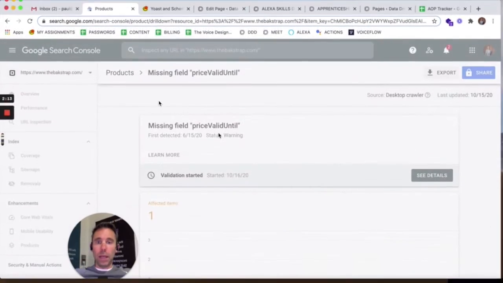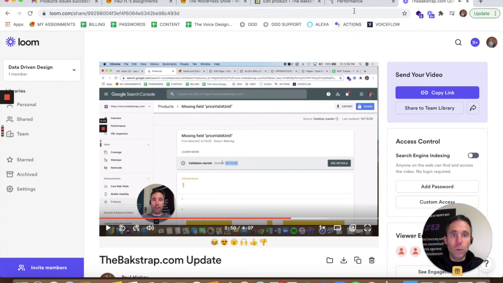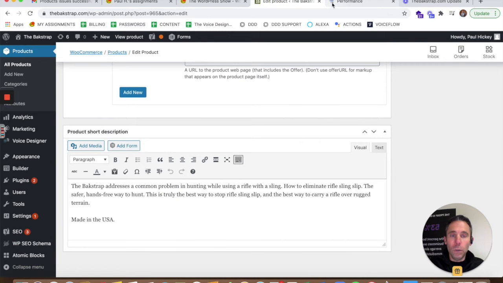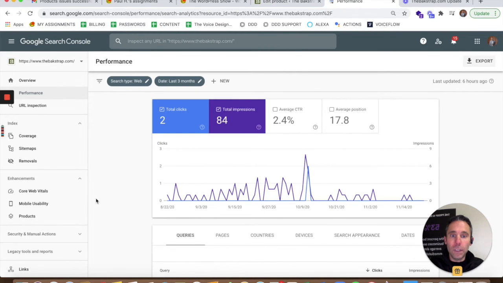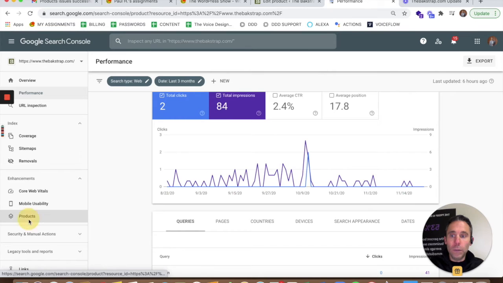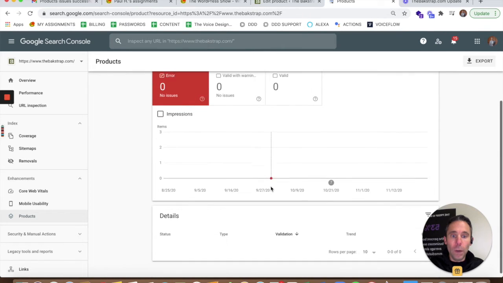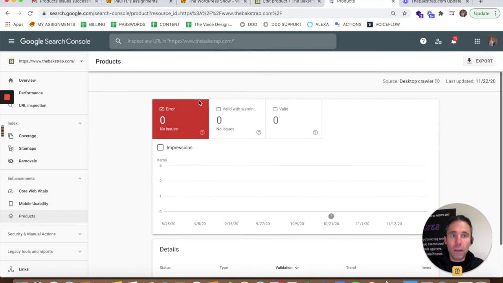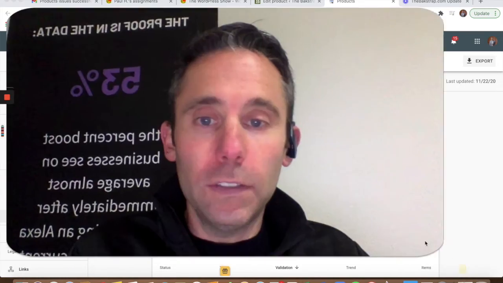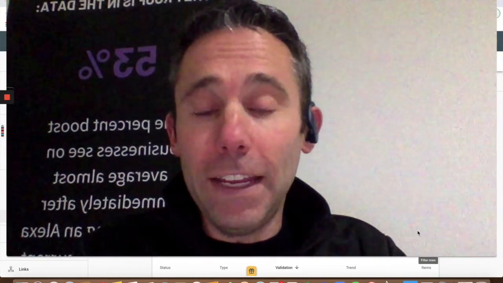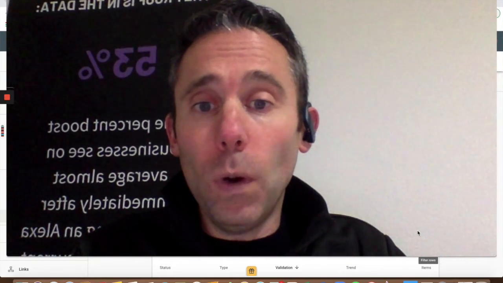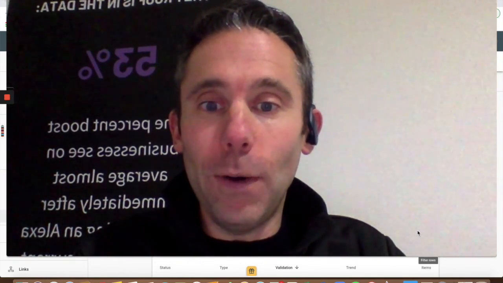That is how to use WP SEO Structured Data Schema to fix your issues. Now you can see here in the Google Search Console, there are no errors related to the products, and we're all set. This is an important SEO item for any WordPress store to fix your structured data schema related to your product information so that your store can be perfectly SEO optimized.